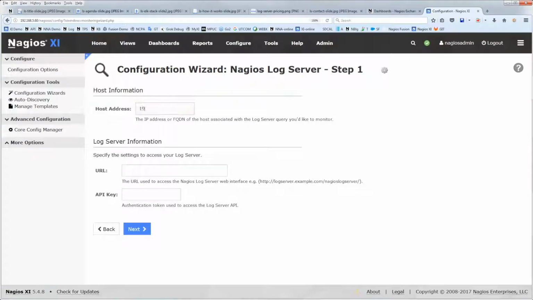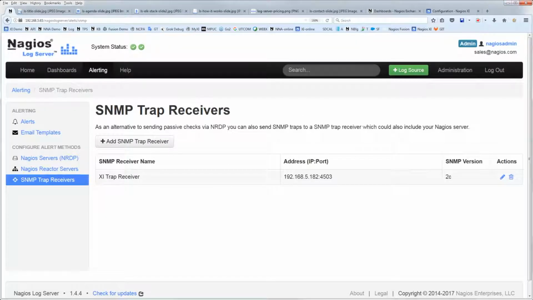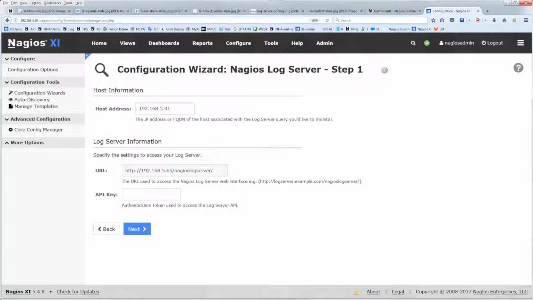First off, you enter the host address. In this case, this is the host in Nagios that we're going to associate this alert with, so it'll show up right alongside all the other services on this host. We'll attach this one to .41, that HP ProCurve we've been looking at. And then the URL would be the URL of Log Server, so that's our IP/nagioslogserver. We'll drop that in, and then finally the API key.